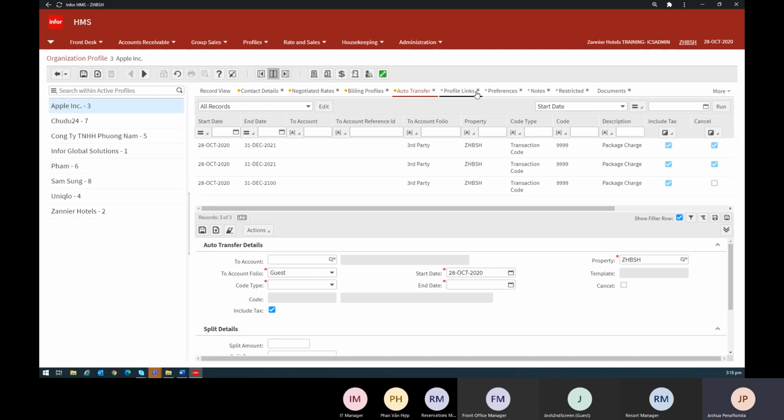Okay, profile links. This is not part of the module. I believe that is not also visible in your screen.